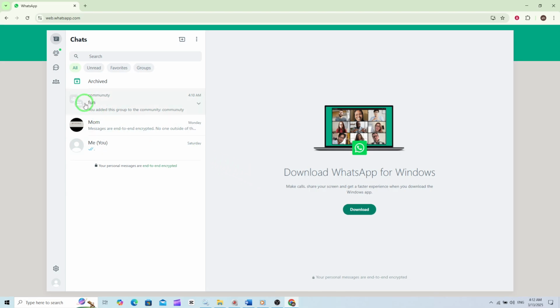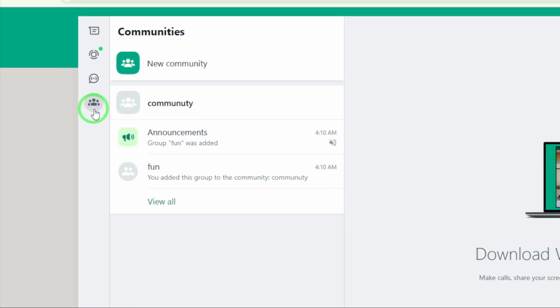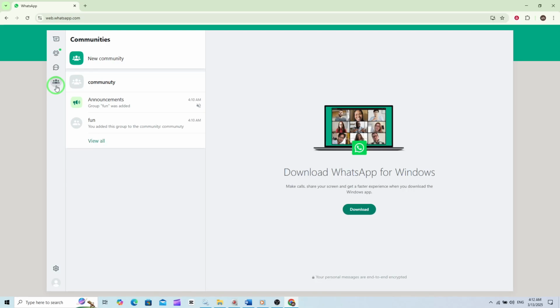Next, locate the Communities tab in the left side menu. Click on it to access all the communities you're part of. From here, select the specific community where you want to add or change the photo.